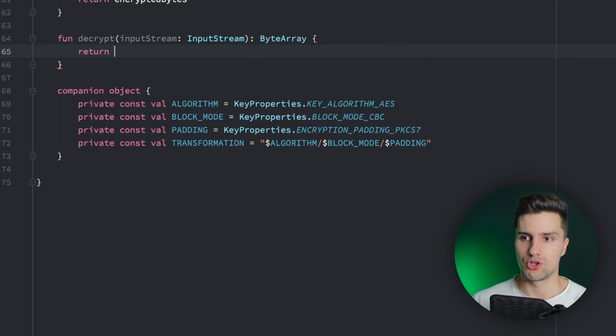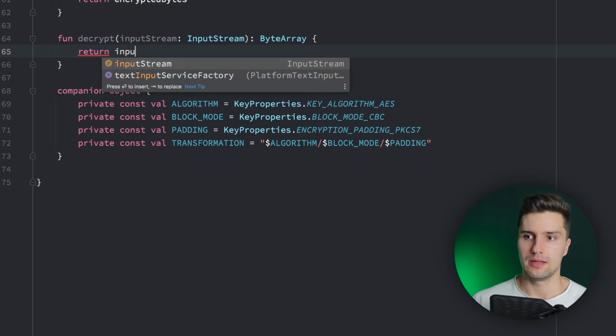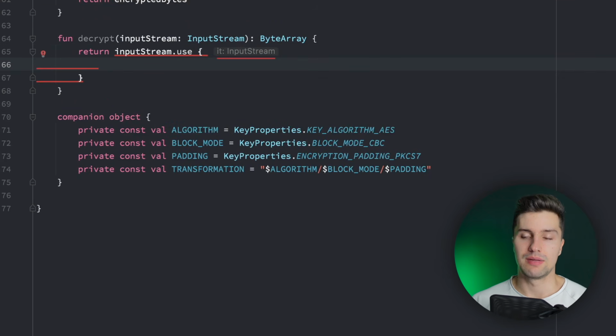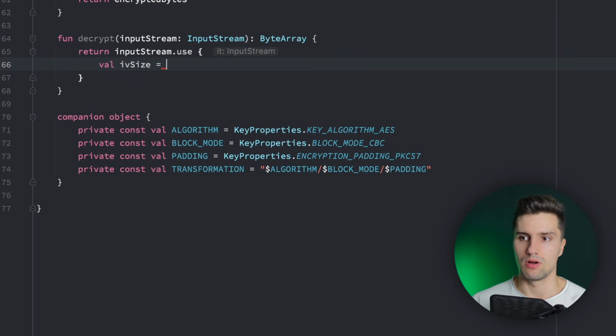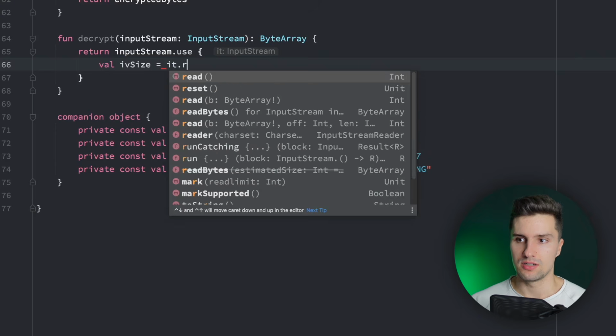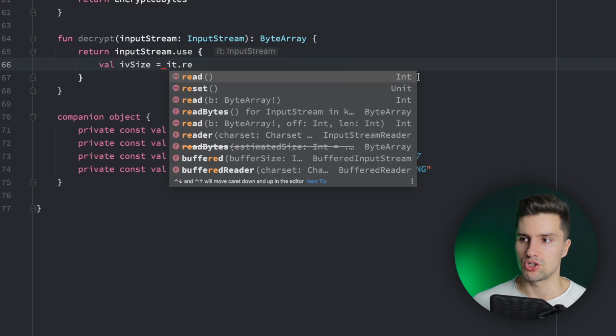So in here we can simply return inputStream.use again, and in here we can simply read what we just wrote before. So first of all, the IV size, so how long our IV byte array is, we can say inputStream, or rather just it.read, which will return an integer, which is just the size of the first entry it actually reads.